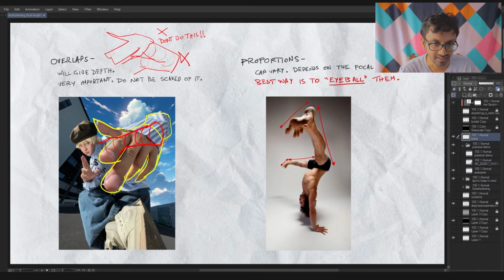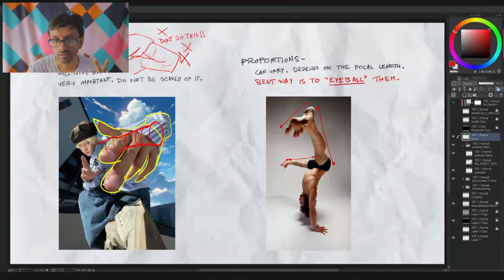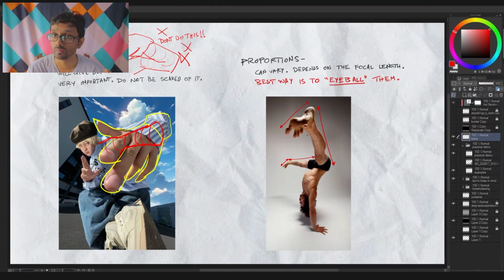And do not do this. I've seen so many beginner artists do this. They tend to draw the whole arm. Even if it's overlapping, do not do this. Embrace those overlaps.